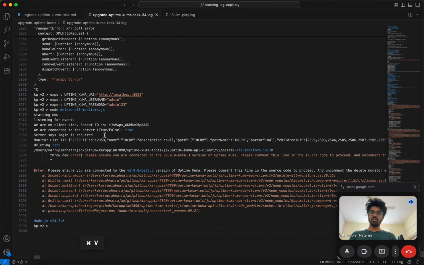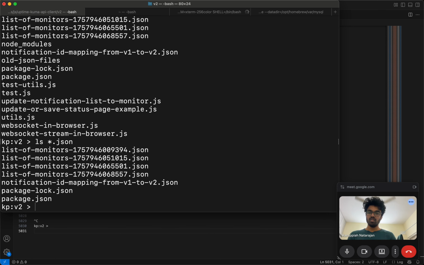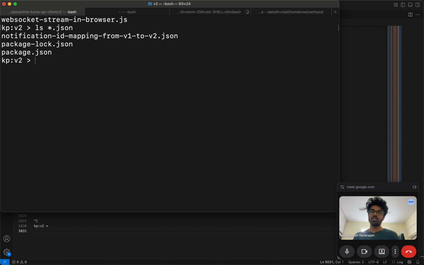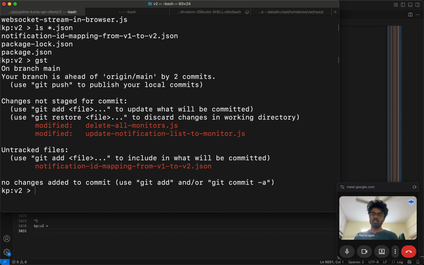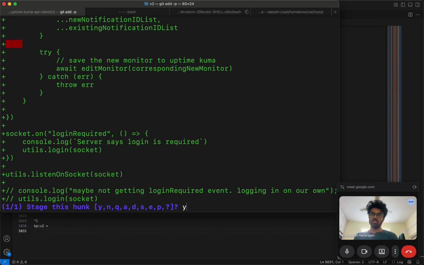Now what I'm going to do is, now we have some JSON files. We can move some of them in. Move list of monitors into old JSON files, right? So I think we are good now. I'll just say update thing. Okay. Notification ID mapping, we have to get rid of it. So we'll just say this one no, this one yes.